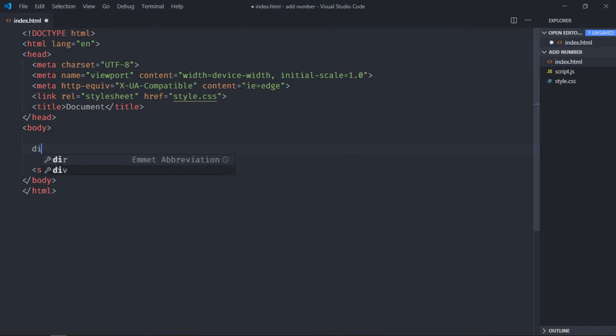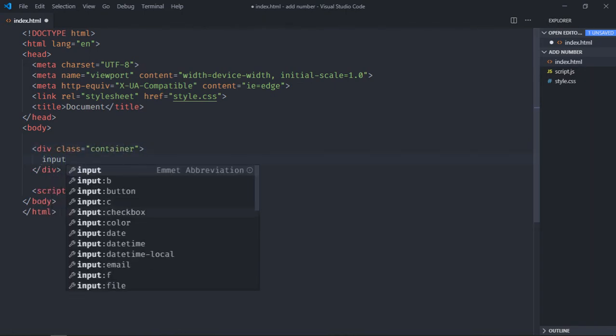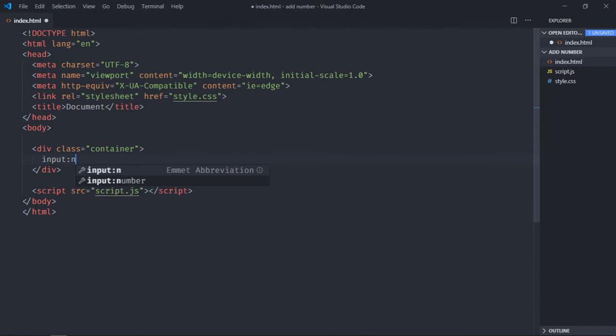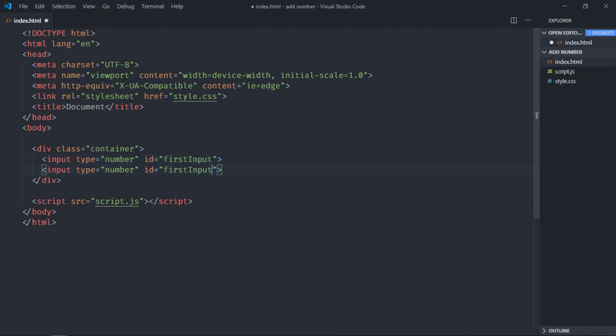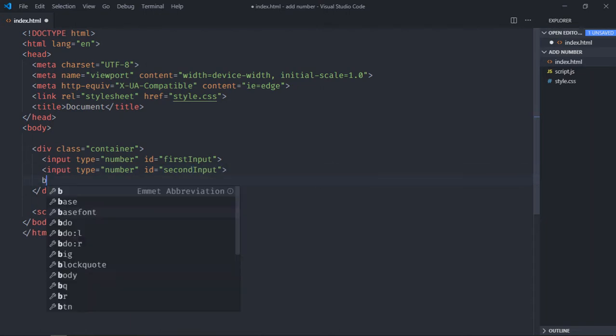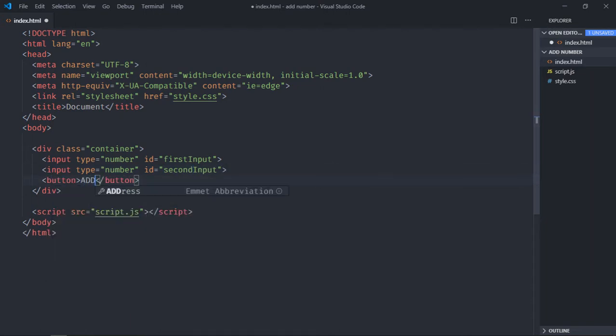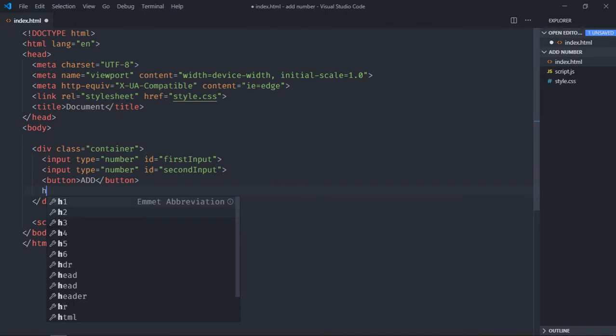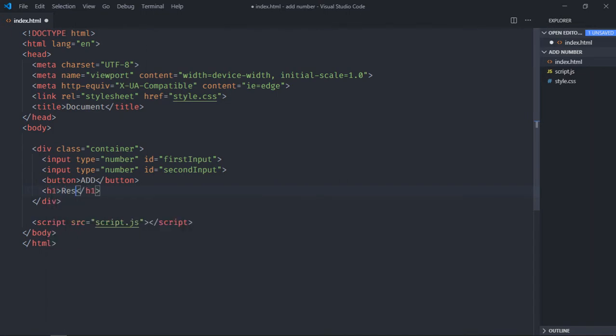We need one container. And we'll have two input elements. Type will be number. You don't need this name attribute. Let's make it first input. Copy it, paste it here, make it second input. We need one button. Let's make it add, and we have to show the result. So let's make use of h1 element, and default text will be result.